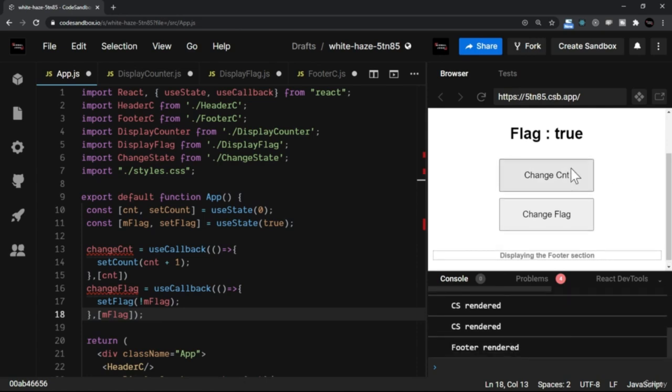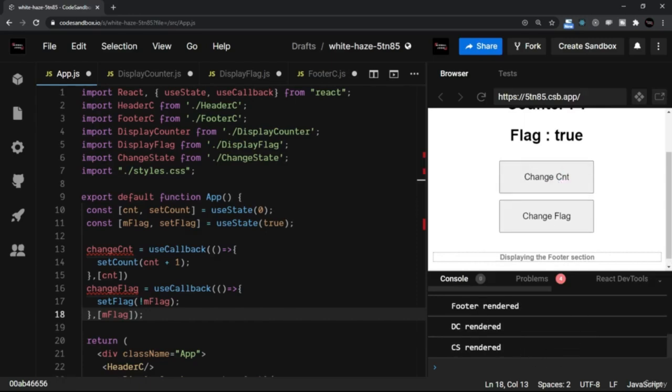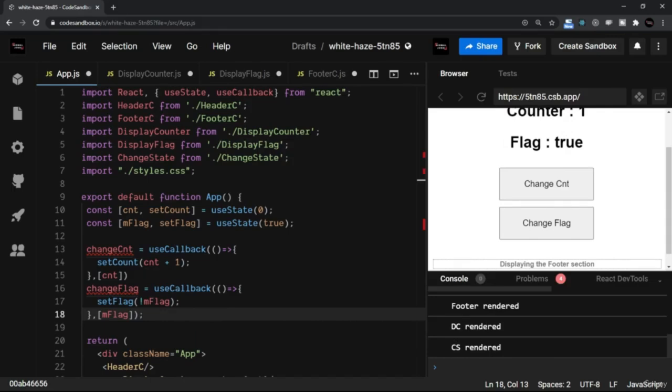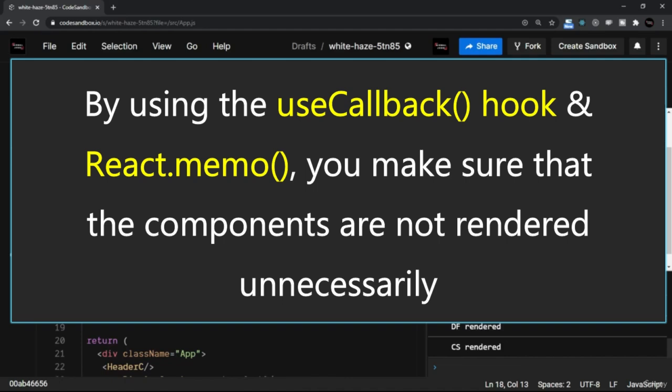Let me just change the counter value. Now if you observe, after footer, there is a display counter call because this component is rendered, and this component is also rendered. So the change state render is called only once. Same goes with this change flag. If I click here, there will be two calls: the display flag component render and this change state for the flag. So this is what memoization is all about. By using useCallback and React.memo, you practically improve the performance. You make sure that the components are not rendered unnecessarily.